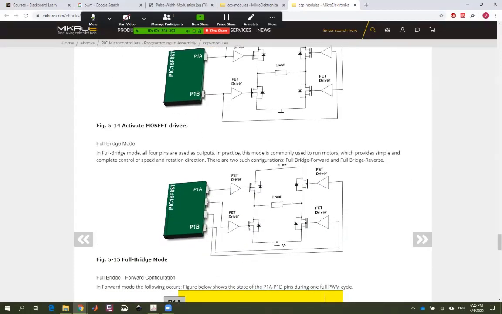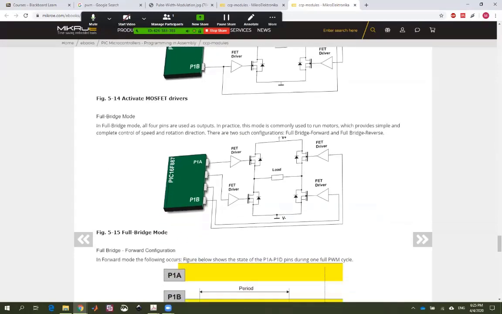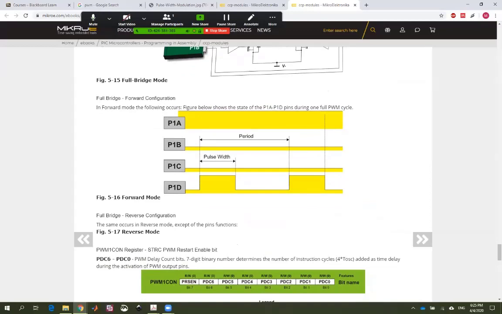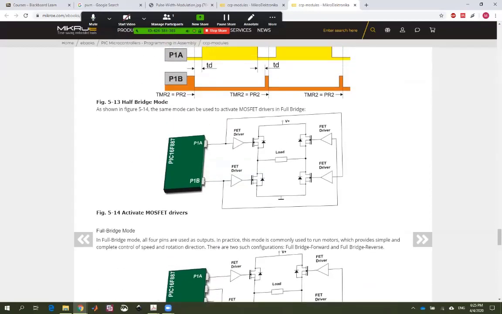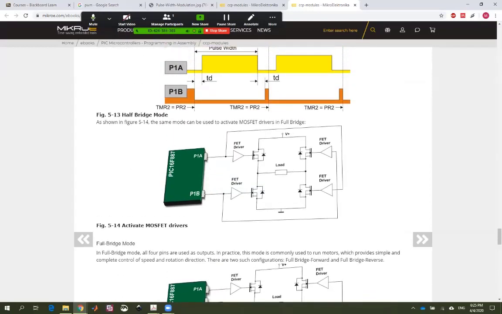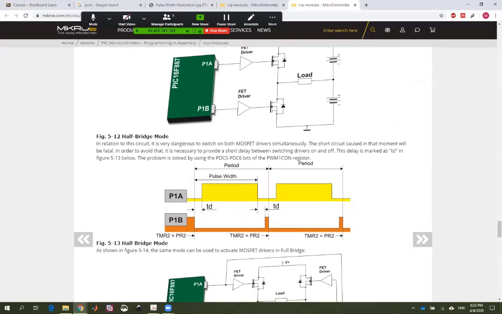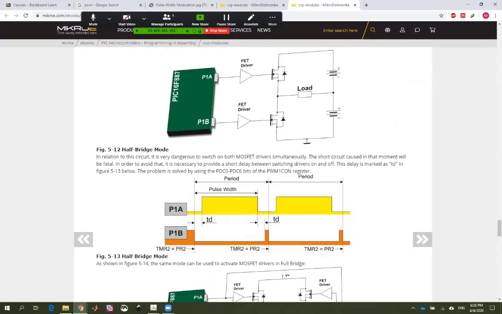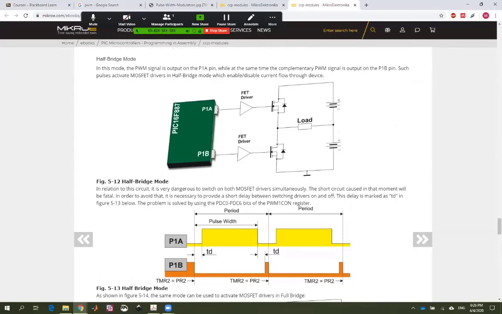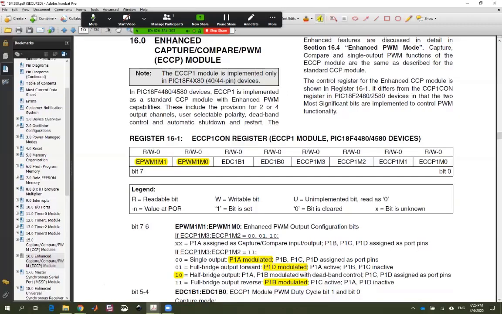This is the full bridge connection, P1A, B, C, D, full bridge mode. And this is one type of half bridge connection. This is the half bridge connection. So if you want to use the motor in half bridge connection, then you can use this mode 1-0.